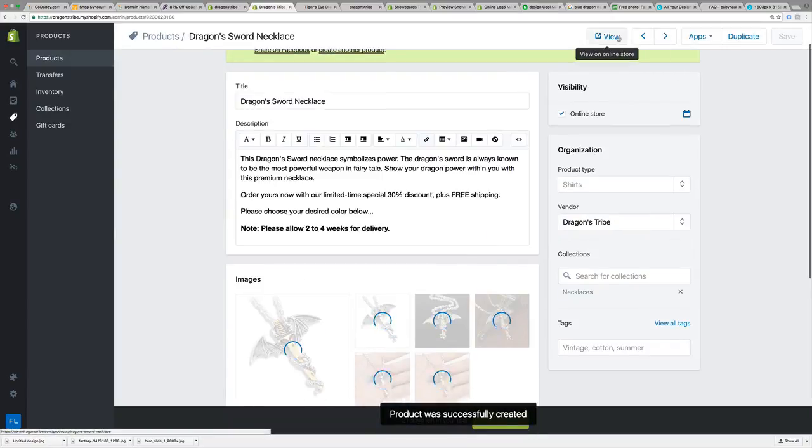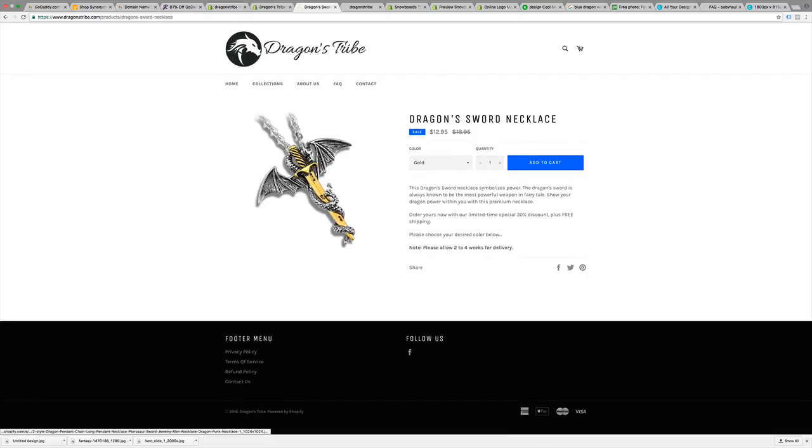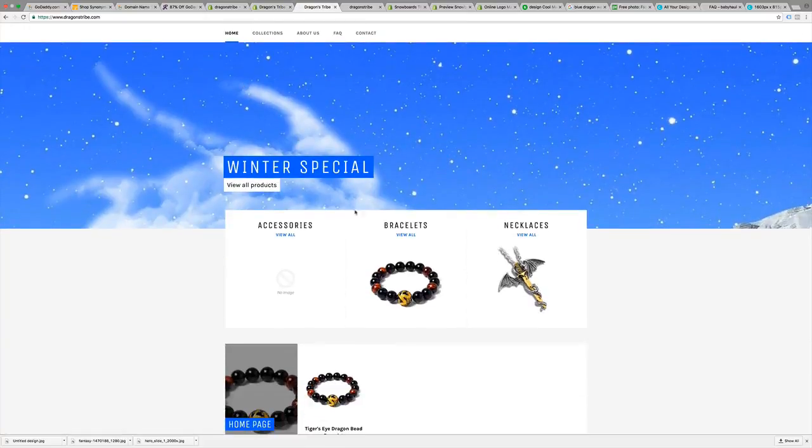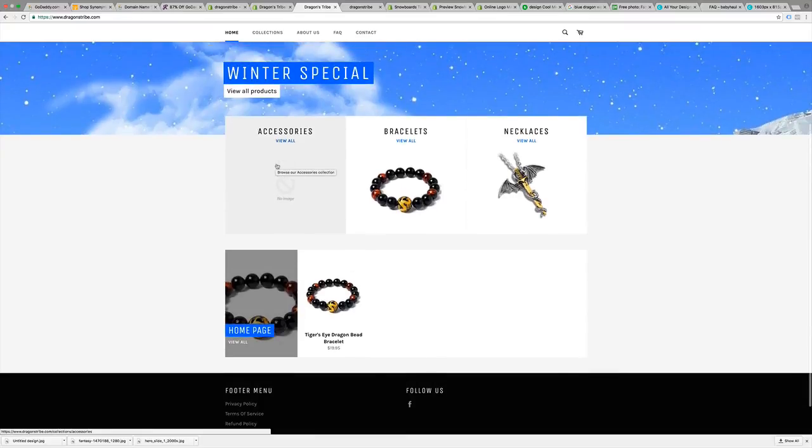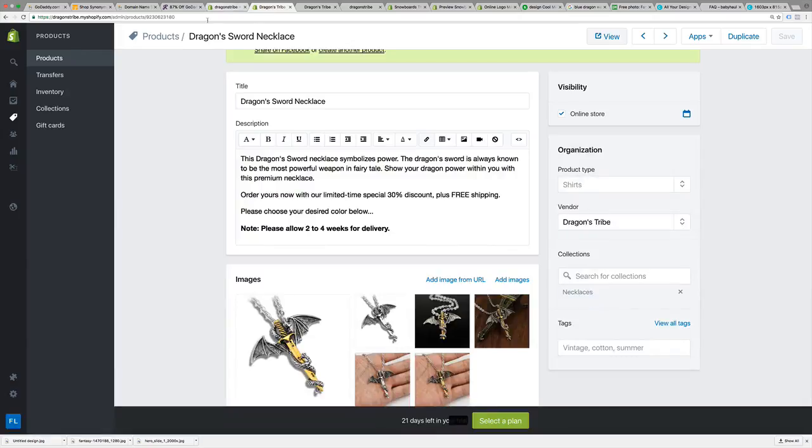So now when I view this product, look at that. Woo, right there, ready to sell. Now if I go back to home, look at that. The bracelet's there, the necklace is there. You know what? Let's do one more. Let's add in the accessories as well, right?